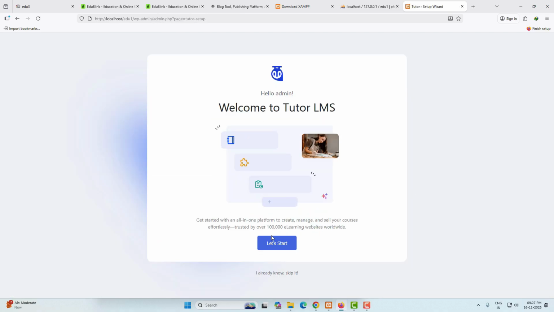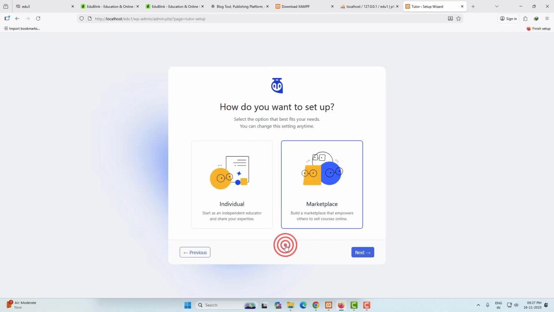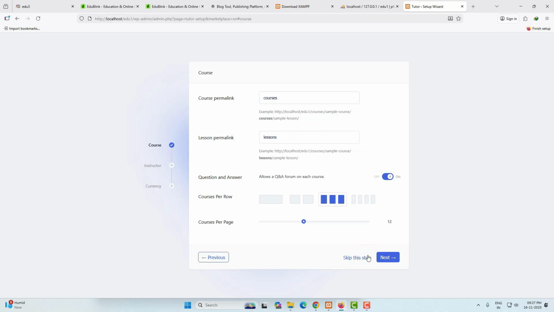This window will come. Let me click on let's start. So two options are coming, individual and marketplace. In this website actually I want to create a marketplace website, because not only you as an admin can create your courses and sell them, but also third parties can come to your website, register themselves as an instructor and sell their courses. I want that. If you are planning to create a website for yourself as an individual, meaning you only can create and sell the courses, then you have to choose individual. But here I am choosing marketplace, and after that I have to click on the next option.